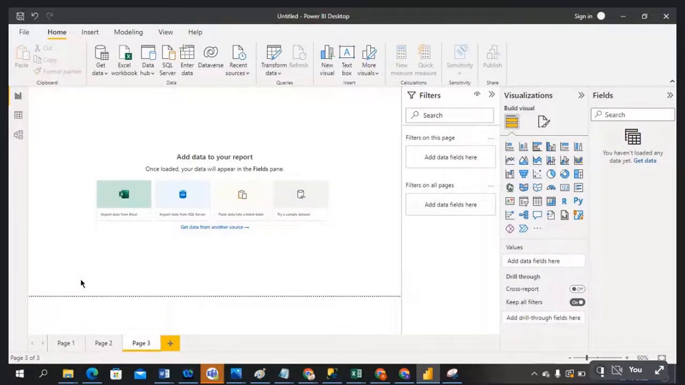Okay, so report means individual pages are reports here. Dashboard means a collection of visuals from each report. Okay, in an interview, they'll ask you, guys, what is a report and what is a dashboard. Very important.